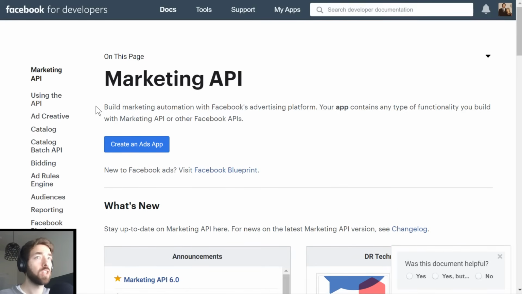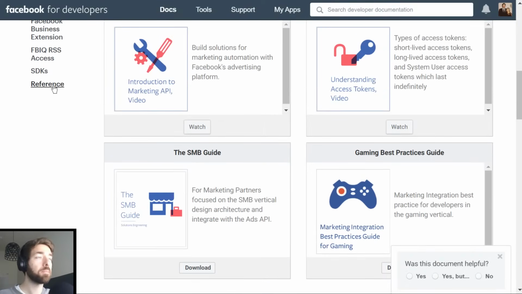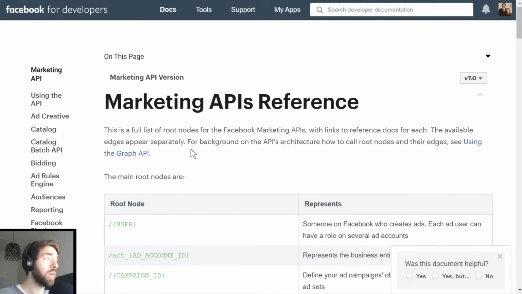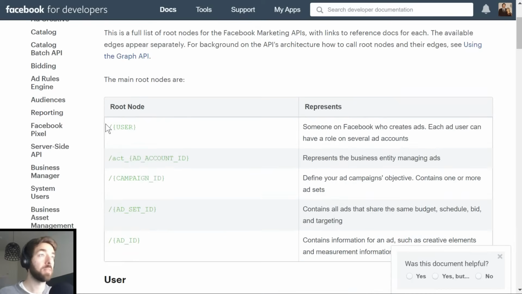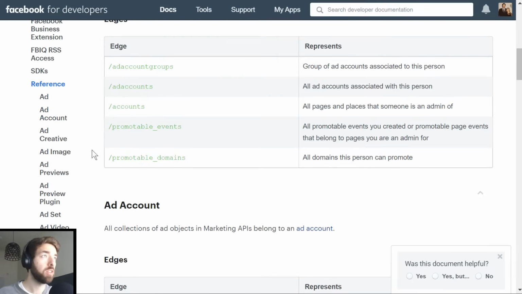And to now access this, we should go again all the way to the bottom where it says reference. So the reference is a really great starting point if you want to figure out what type of information is available for each object. So if we scroll down a little bit, now we can see here the reference bit. What we're looking at right now is the ad account object. So I'm going to click on ad account here.